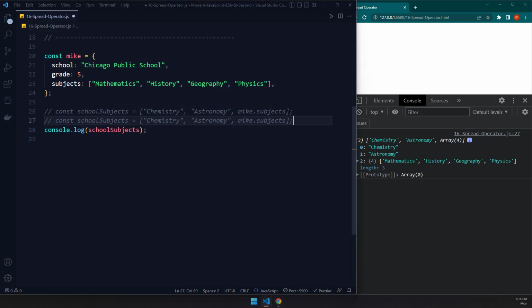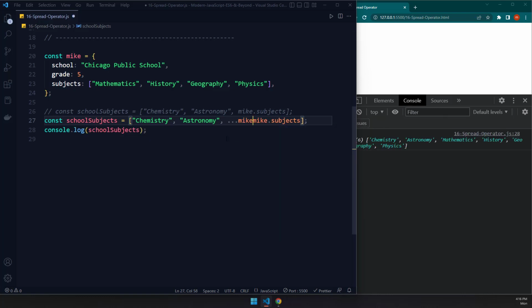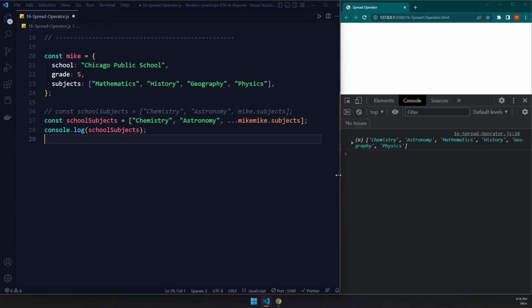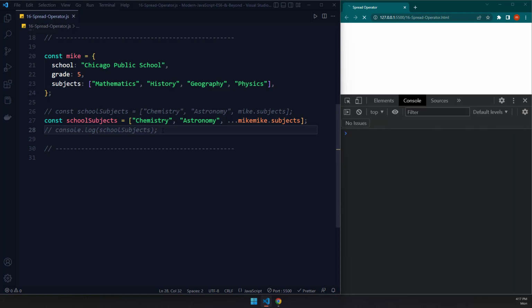Now, the way that we can do that is using the spread operator. And that is we are going to spread all the values right here. And as soon as I save this, you can see everything is spread out. We have chemistry, astronomy, and then we have mathematics, history, geography, and physics. This is a very, very good use for the spread operator. I'm going to give you another example as well.